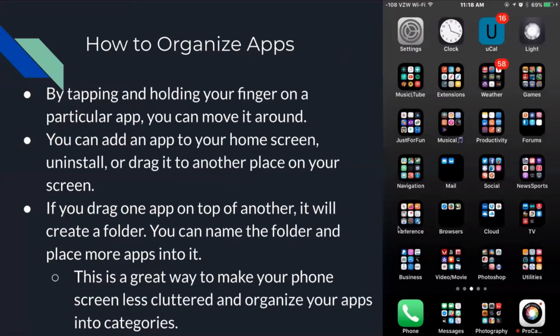Okay, how to organize apps. It's a huge one. It's kind of the same thing as trying to declutter your bedroom. It's really important that you're organizing apps on your phone, especially if you have a lot, like the graphic on the right side. I honestly think that's way too many apps. There's no reason anybody should be using their phone that much where they're constantly using every single app there.